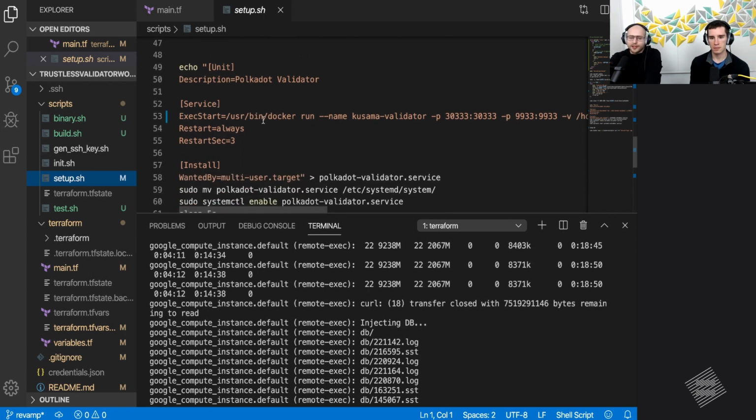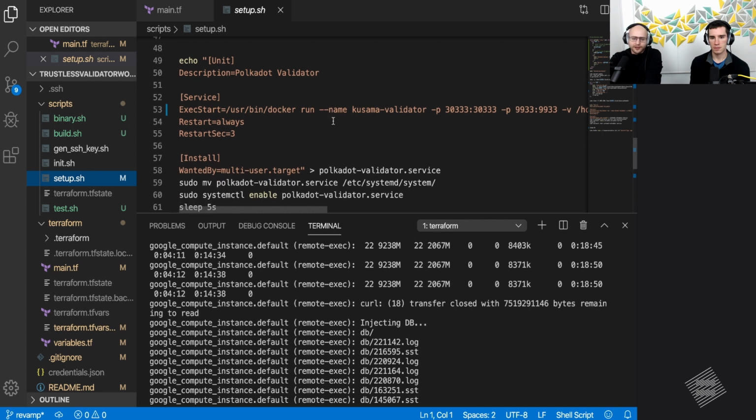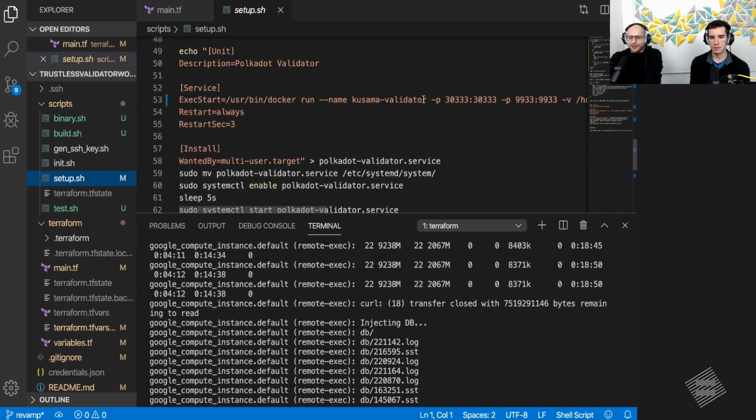So here, running this as a Docker container, naming it Kusama validator, is part of Docker exposing some ports from inside the Docker container to outside the Docker container. So 30333 is the peer-to-peer port. This is what people will talk to, what the libp2p networking layer will communicate on. And then here is the RPC port.